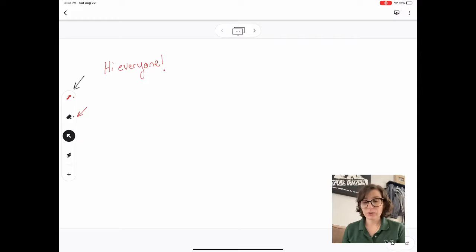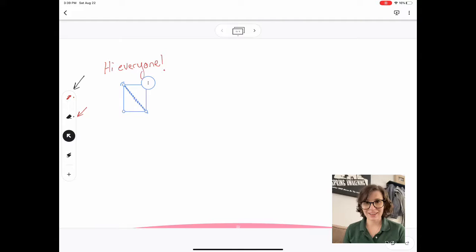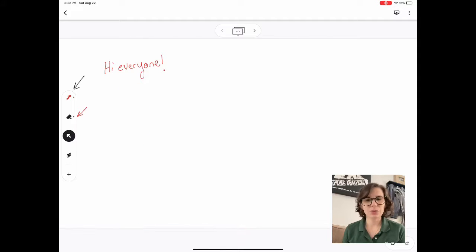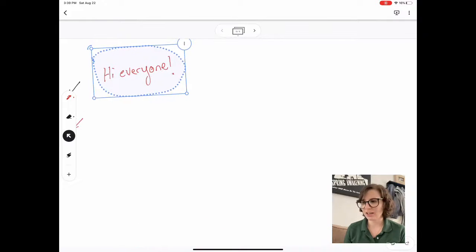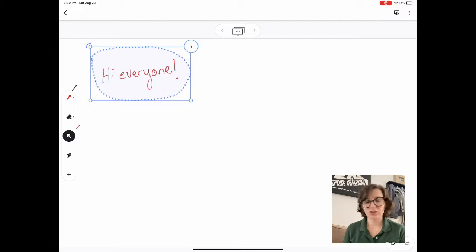All right, the next tool is the select tool. So with this, you can draw a circle around something, select it. If you need to move it, resize it, something like that, this will allow you to do that. So maybe you wrote a comment or you drew a picture and you're like, "Oh crap, that's way too big." You can use that tool to change it.